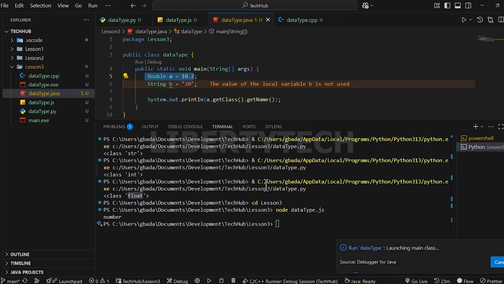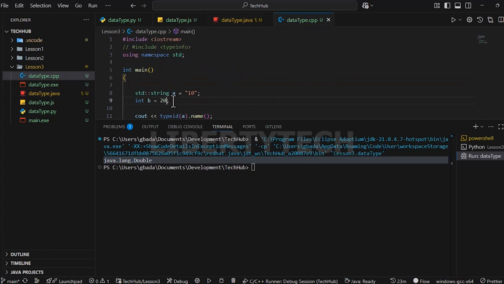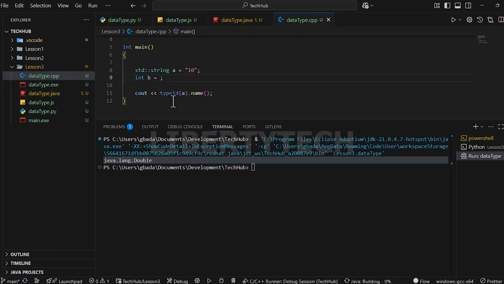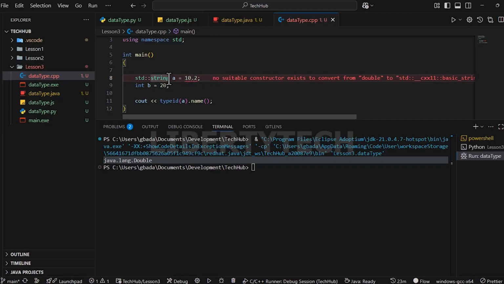Now, if I run that, you can see java.lang.Double, which is showing that the value of a is double. And if it is C++ as well, I want to make it the same across. Now, same thing, you can see this is a mismatch. You can actually do something like double over here too. Now, with double, you can see this is no longer showing an error.